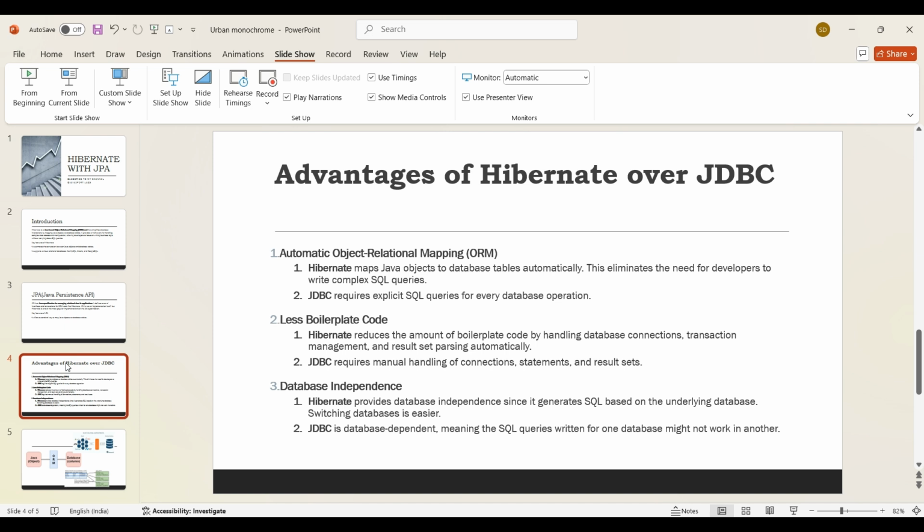So, advantages of Hibernate over JDBC. Here we can see the first point is automatic object relational mapping. That is the reason Hibernate creates the table automatically. In JDBC we create the table manually, but in Hibernate it will create the table automatically.